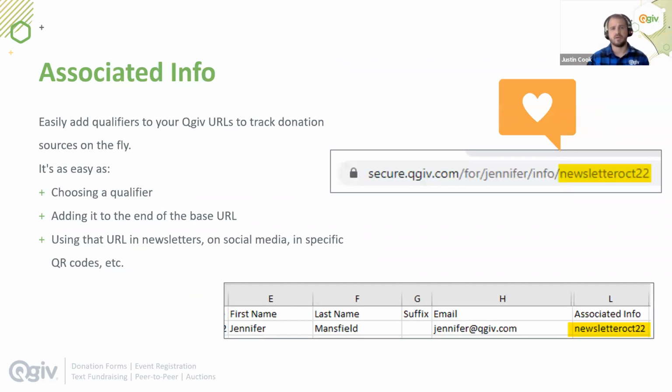We also have something that's called associated info. So if you're familiar with UTM tracking, this is something similar to that. But essentially this is an easy way for you to track how your campaigns are performing and to drill down into how specific appeals that you are running are performing for your campaigns or your events. For example, here, all you have to do is add whatever type of event that it is.